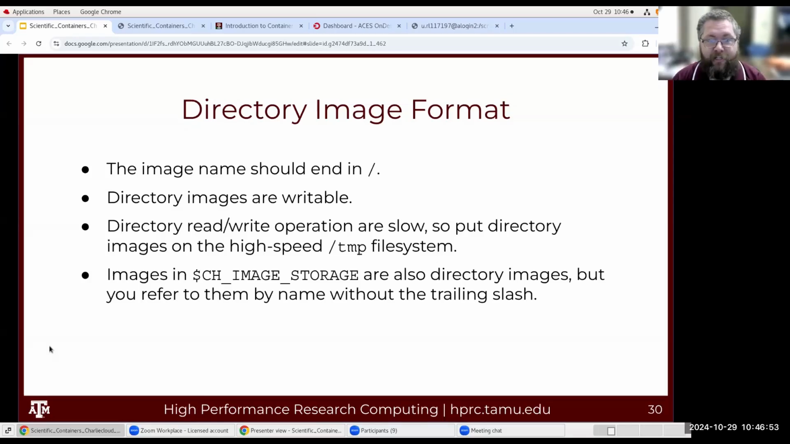Images that are in ch-image storage are also directory images, but we don't refer to them using the directory image syntax. We refer to them by the name that Charliecloud uses to recognize them. So previously we had almalinux:8. You wouldn't put a slash on that if it's in Charliecloud's image storage area.